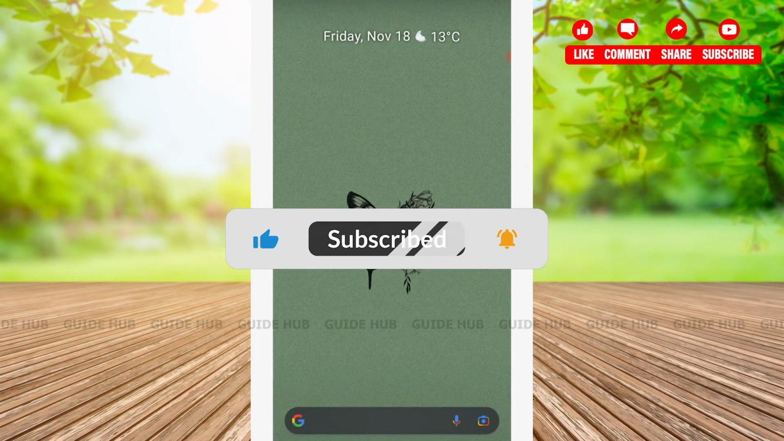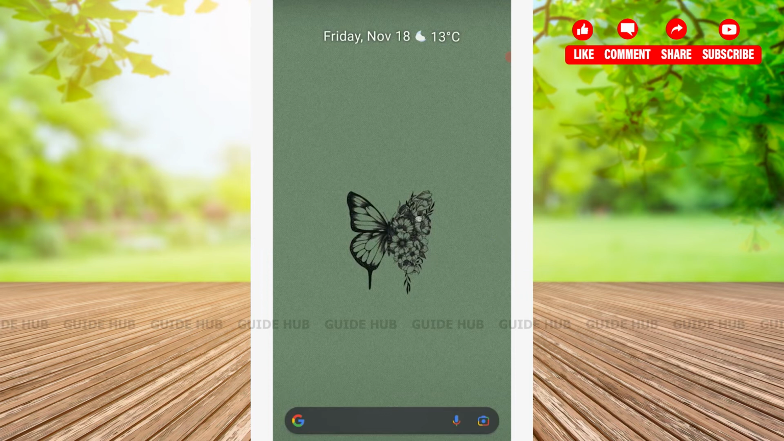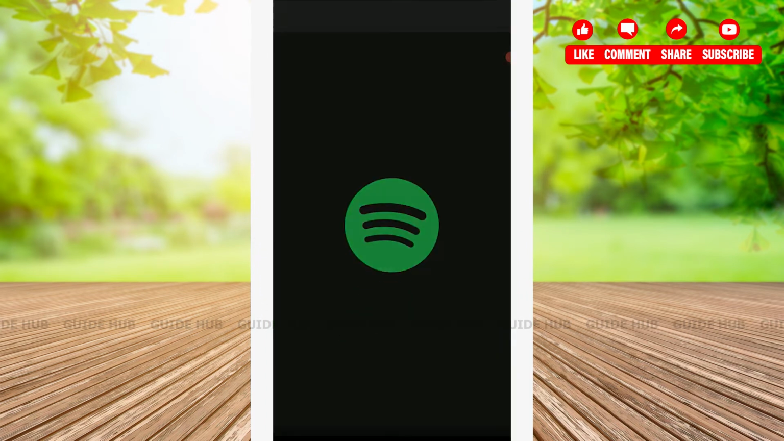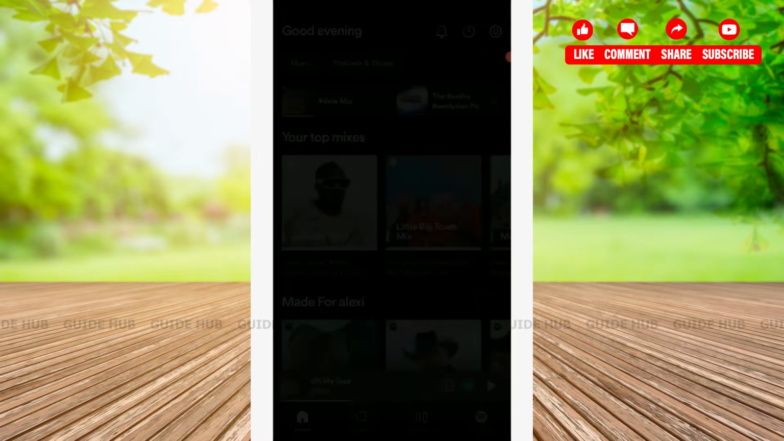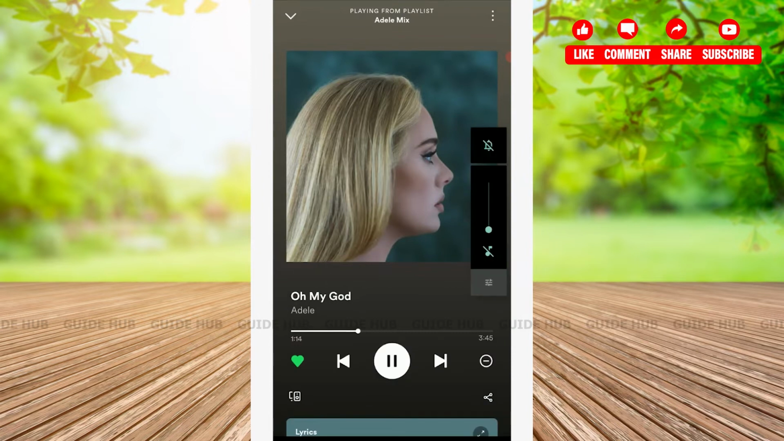Today for this video of Guide Up, I will be showing you how to share Spotify song on Snapchat. Open the Spotify application first and then you will need to get logged in into the account. Once you have been logged in, you are at the home page. Here you need to play any song that you want to share it on Spotify. So I'm just gonna play this one over here. This is the song that is currently playing.